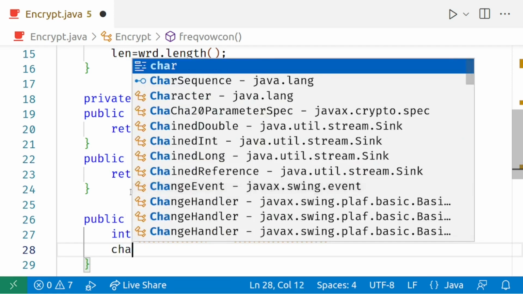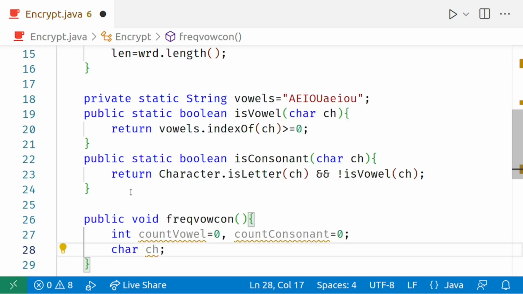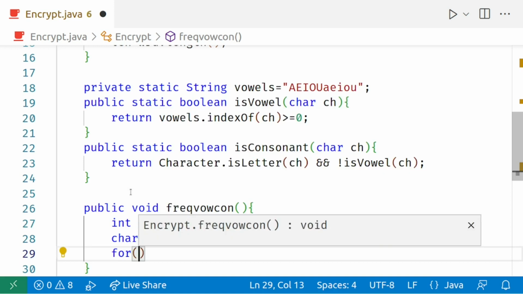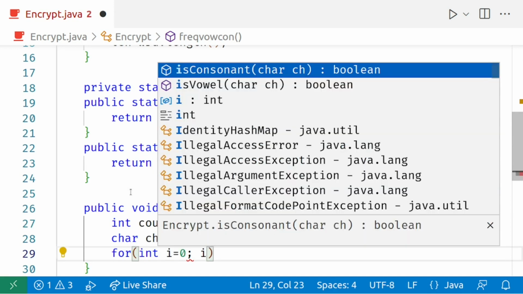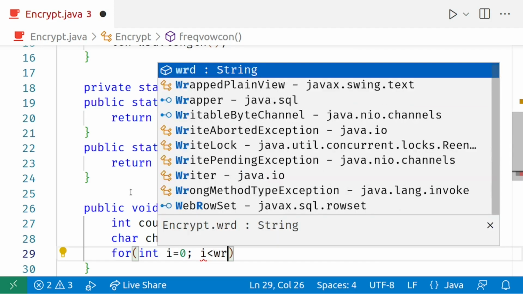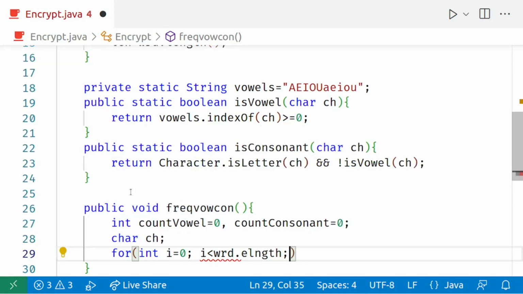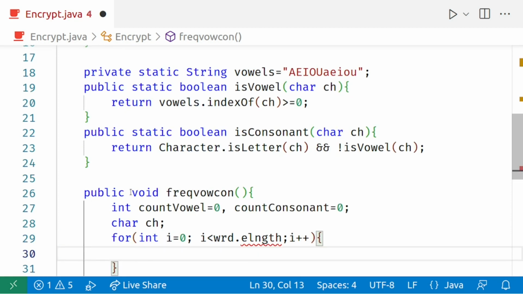And then there has to be a character ch variable to extract each character at a time. Then we'll run a loop for all the characters. So we'll say I is equal to 0, I is less than word dot length, and then we'll say I plus plus. Then we'll extract the character. So this is a common theme in most of the string questions.